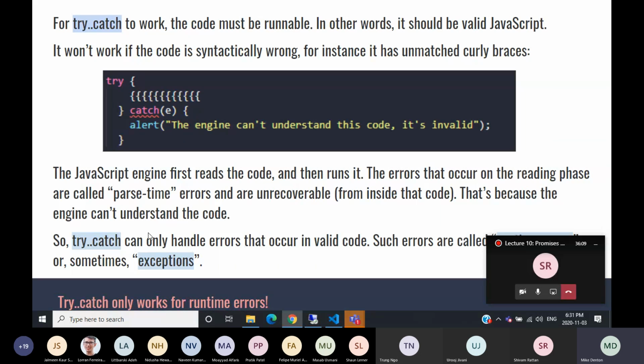So you've got to remember that this only runs during runtime when this happens, right? For try catch to work, the code must be runnable, and otherwise valid. If it's not valid, if the code's syntactically wrong, it's not going to run. It's not going to catch that problem. So you can see here in this example, I would try, and I have a bunch of syntax errors.